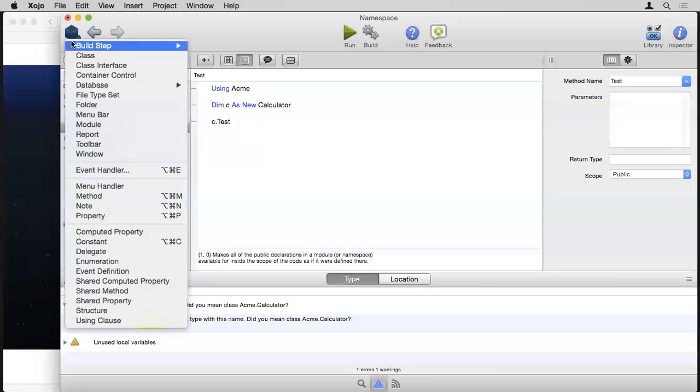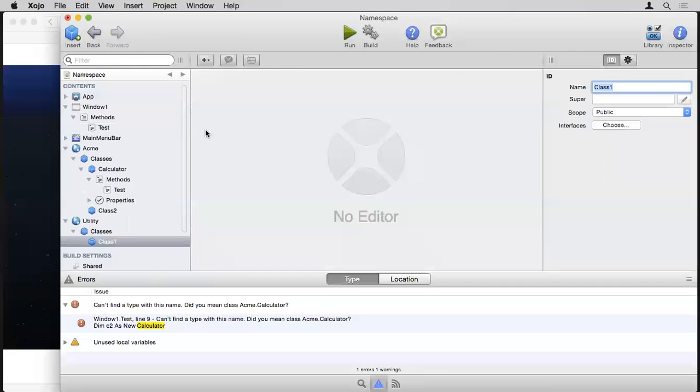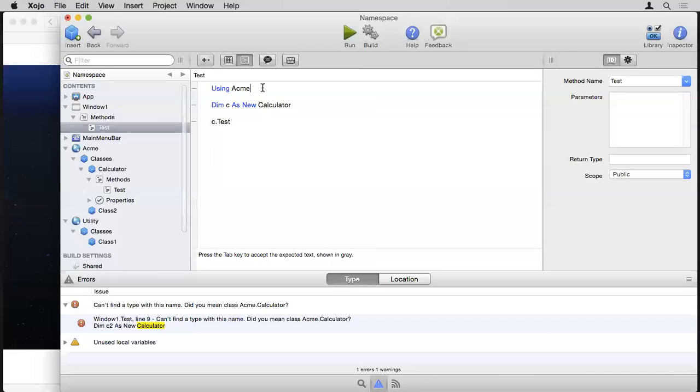So we could add another module. And go back to our code here. We could put a second using statement just like that. And that would make available anything that's within the utility namespace to be accessible within this particular method.